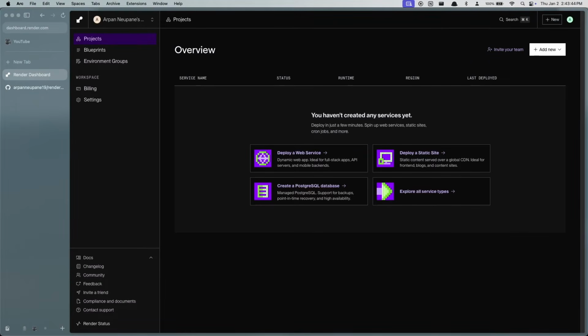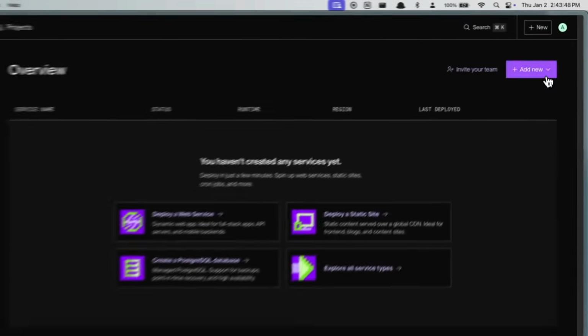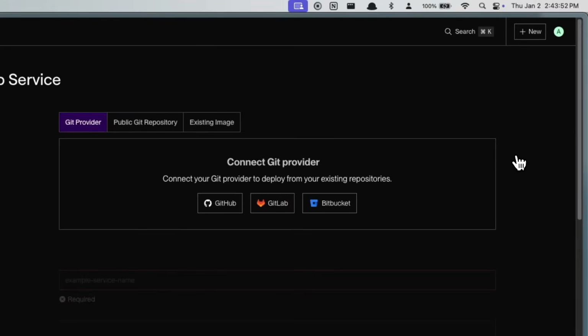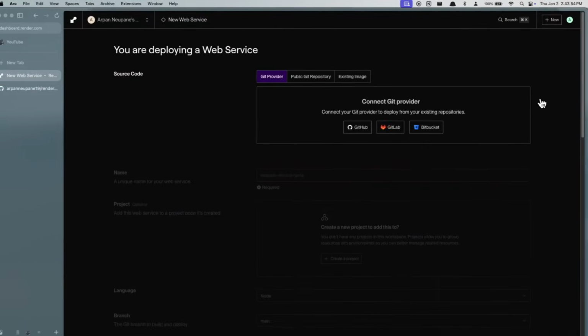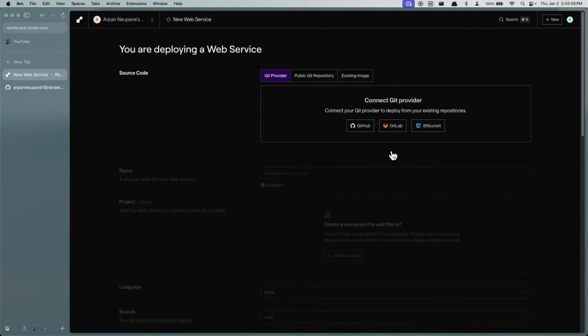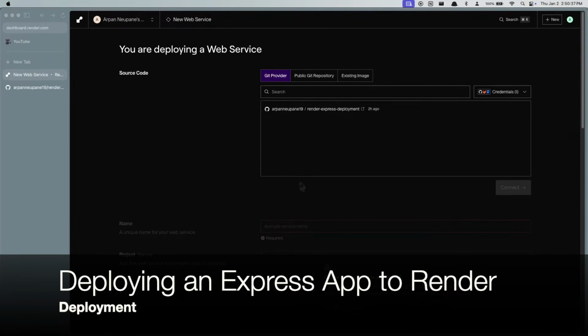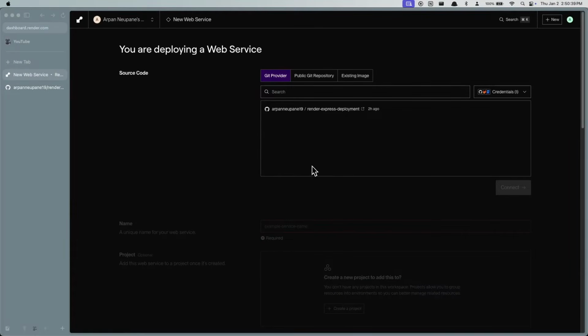So once you've signed up and logged in, you're going to head on over to Add New, and then on this dropdown, you're going to select Web Service because we're deploying our web application. And then you're going to want to connect a Git provider. So I use GitHub, so I'm going to connect with GitHub, and I'll be back once I've established that connection here.